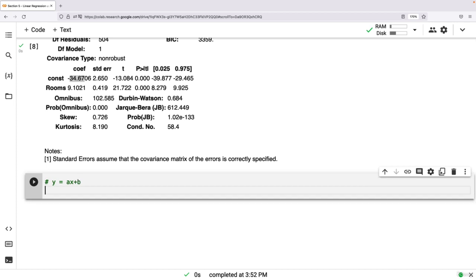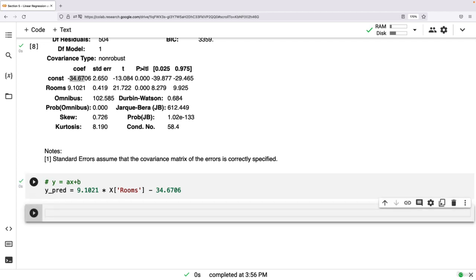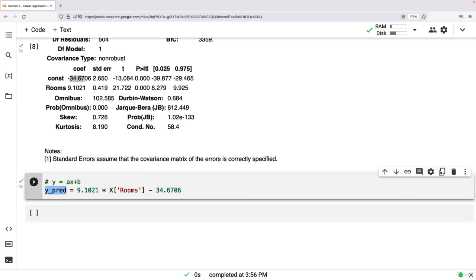In other words, if I substitute the value, my y pred is given by 9.1021 multiplied with x rooms, minus 34.6706. So if I execute this, see, this has generated the y pred. So y pred is also known as y hat, which is nothing but the predicted value of y. Now once I have this prediction, we can then go ahead and create an equation and create a plot as well.